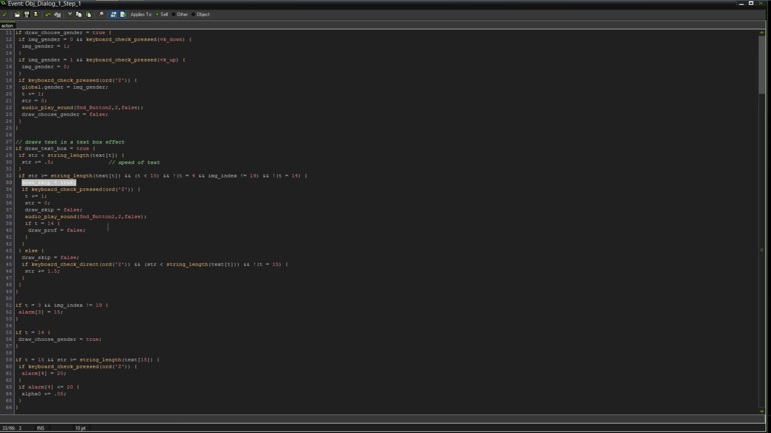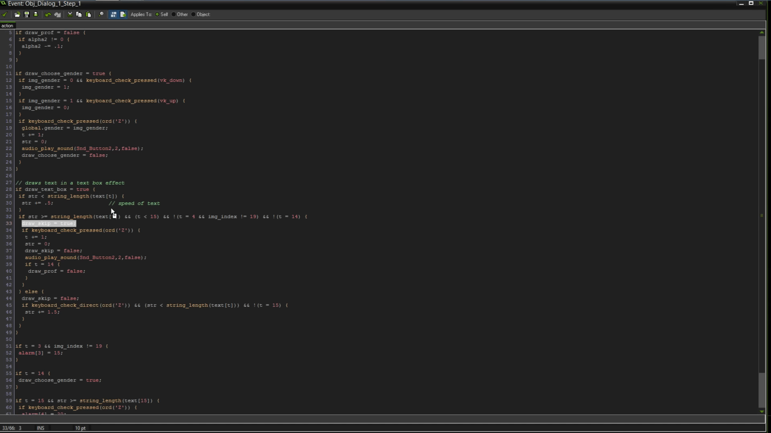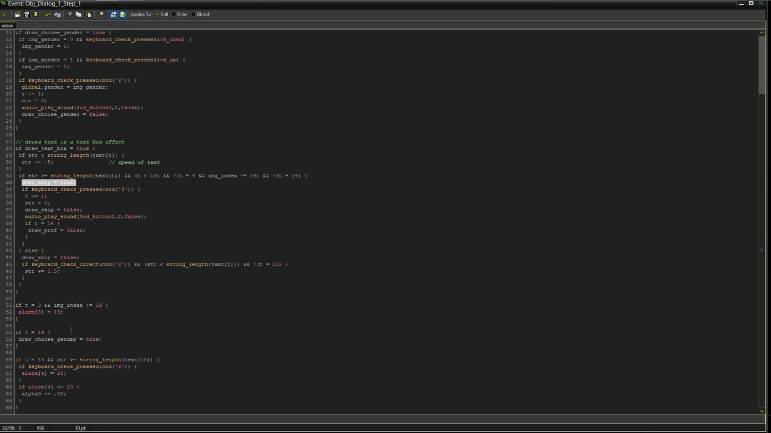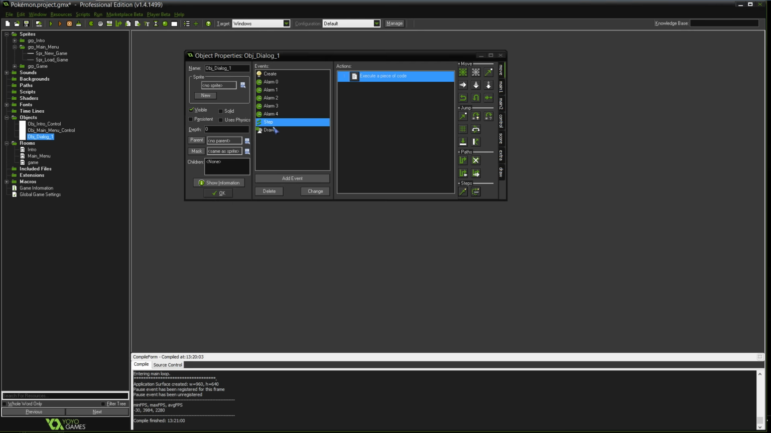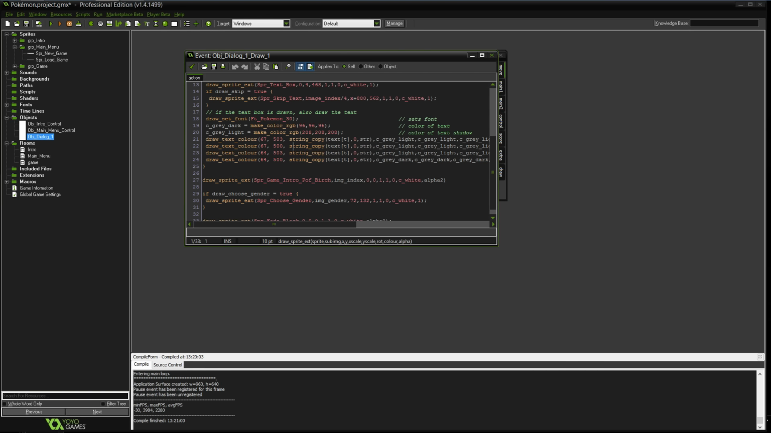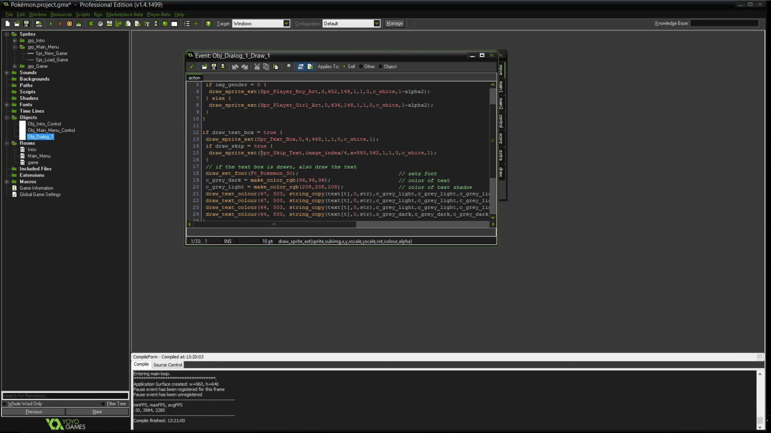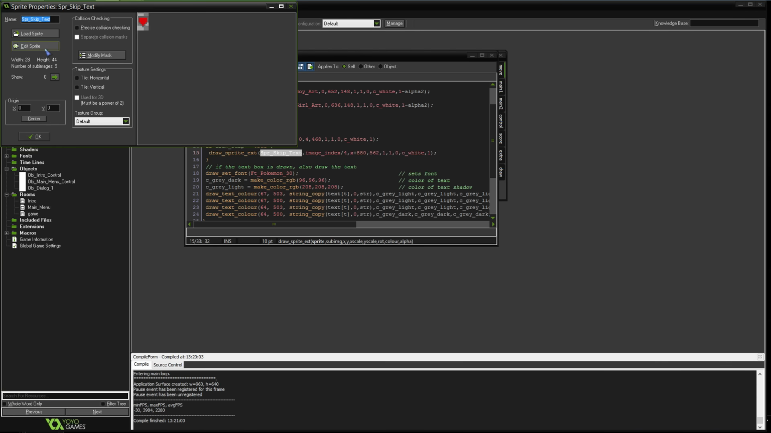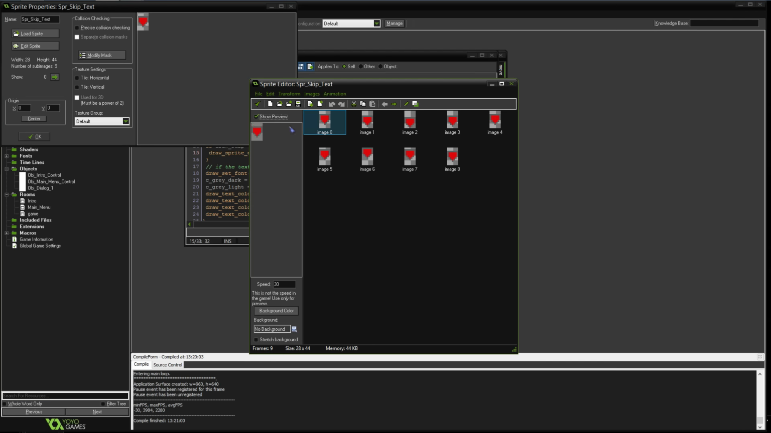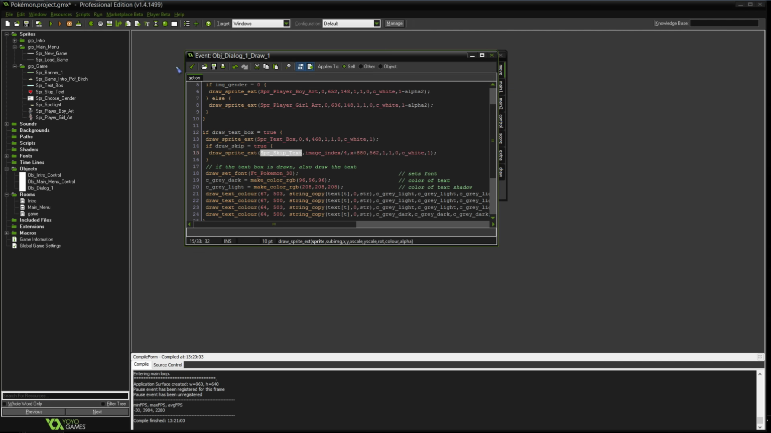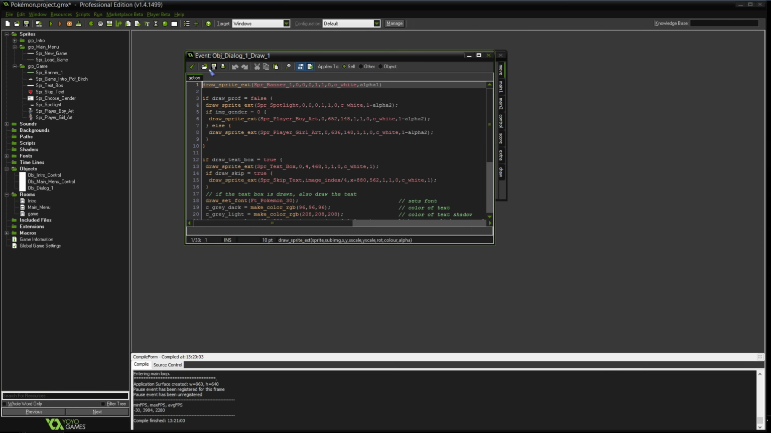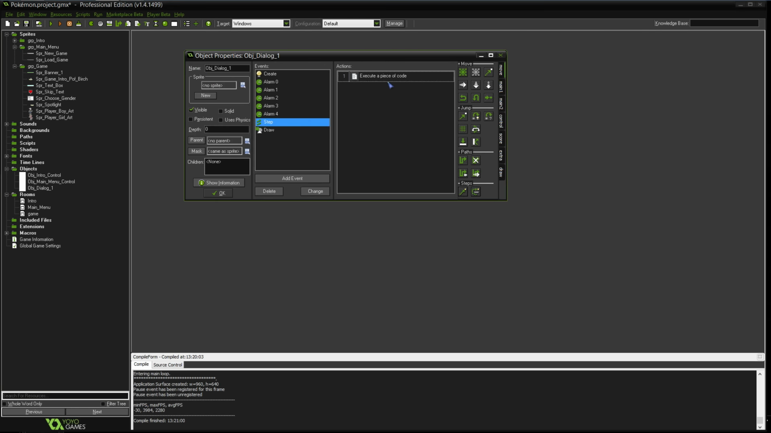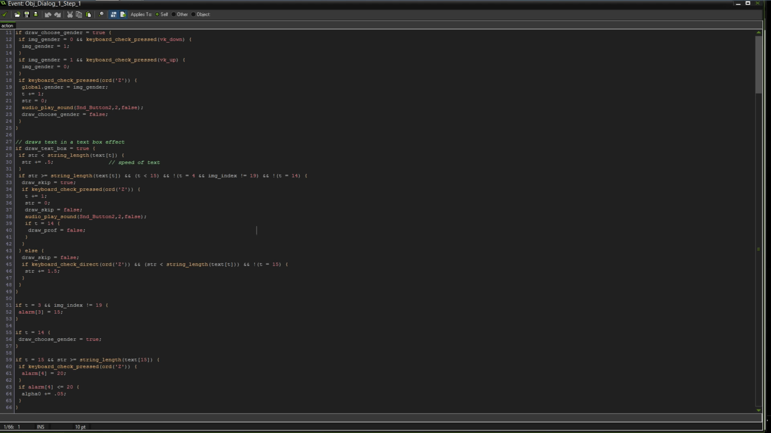And what will draw skip do? Let's see, where is it? If draw skip is true, yeah, that's in the draw event. So if draw skip is true, then it will draw our sprite skip text, which is this little thing here. See? Which will indicate that you are able to skip the text by pressing Z. I think it's pressing C.